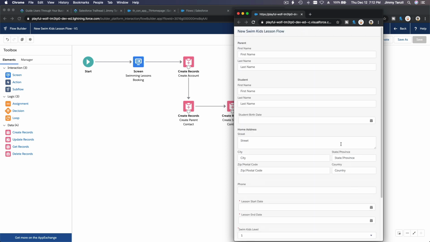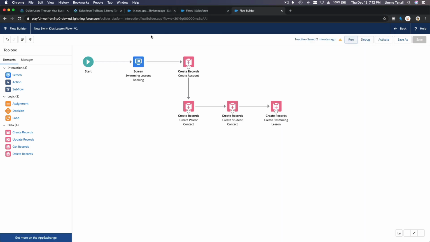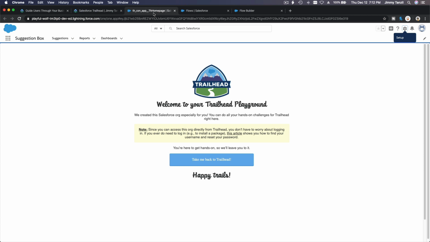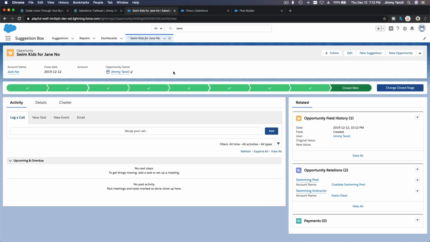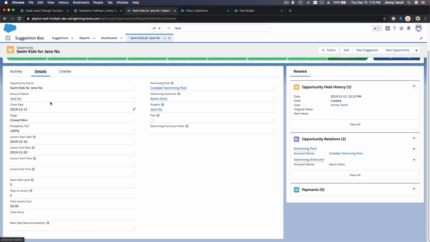That's it. Now, did it create a record? If I close this and we go back here, what was the name of it again? Jane No, right? So look at that. We have Jane No as a contact, and it's creating an opportunity, which is a lesson for Jane No. Look at that. So this is the swim kits for Jane No. The details, swim kits for Jane No. The account is the parent Jack No.